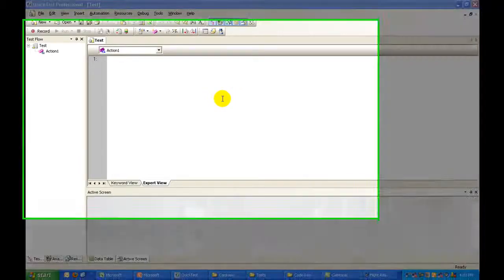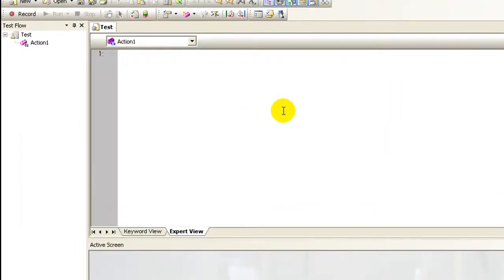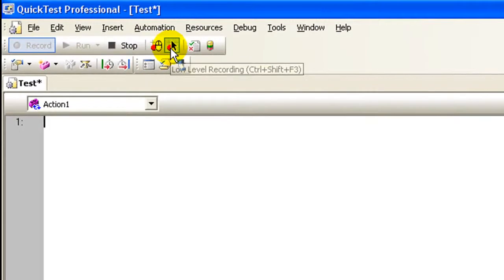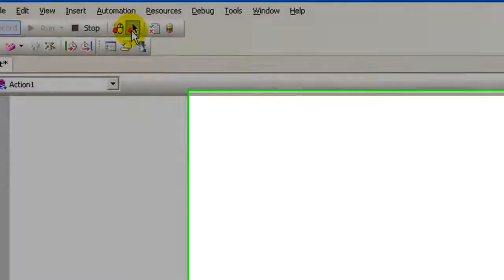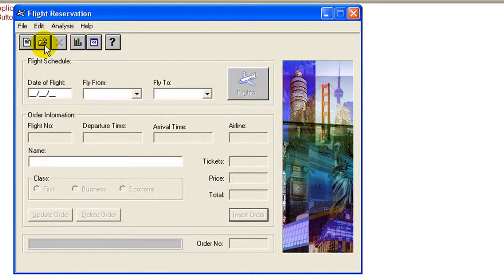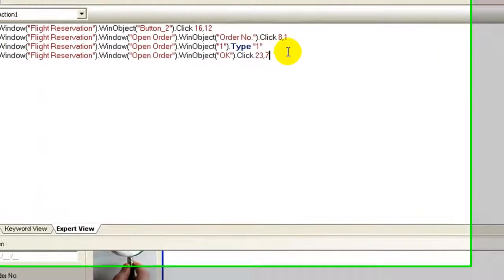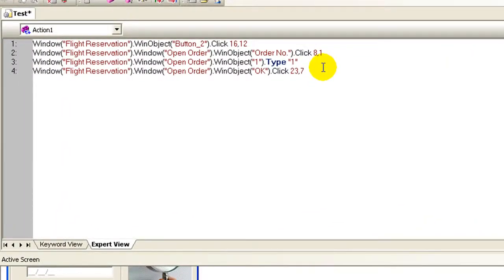To understand the low-level recording mode better, record a script to open an order in the flight reservation application. You can switch to low-level recording mode only while recording. This option is not available while editing. Click the record button. Click on low-level recording mode. In the flight reservation application, click the open order button. Select order number, enter order number as 1, click OK. The 4 steps required to open an order are recorded.